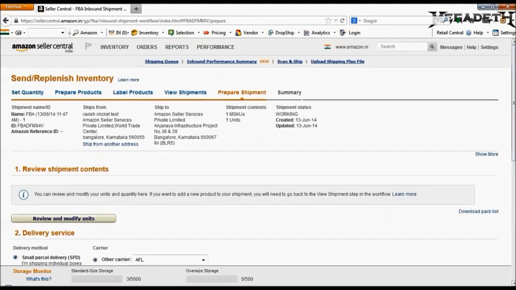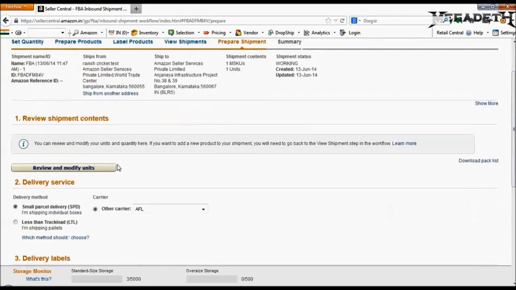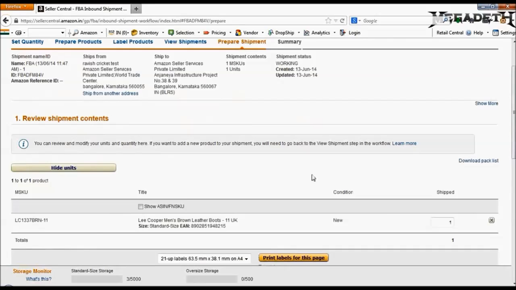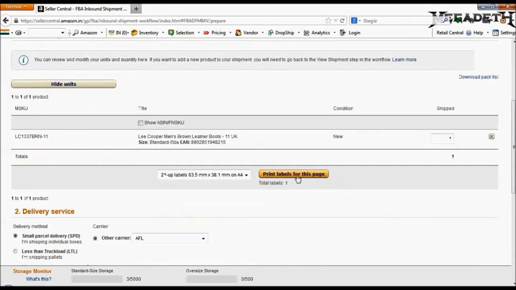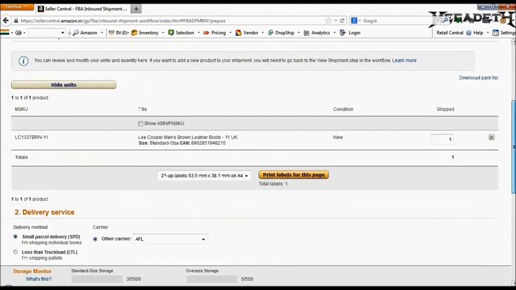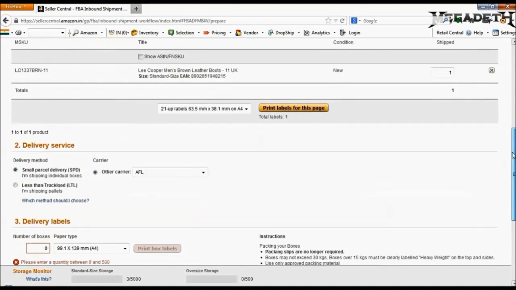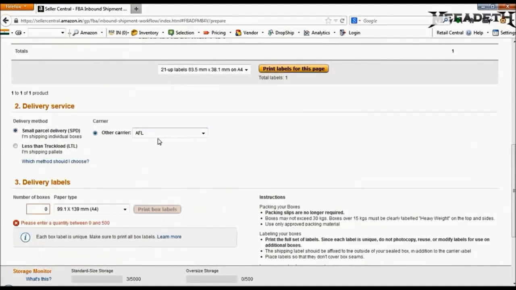Now, since you have already stickered the products, there are only two things to do. In case you hadn't stickered your products in the previous Label Products option, you can also click on Review and Modify Units and take the printout again here. In case you have already done this, you can skip the first step. The second step would be to select the kind of carrier you want to use. There are three options: AFL, Blue Dart, and Other. For most purposes, let's just choose Other right now.